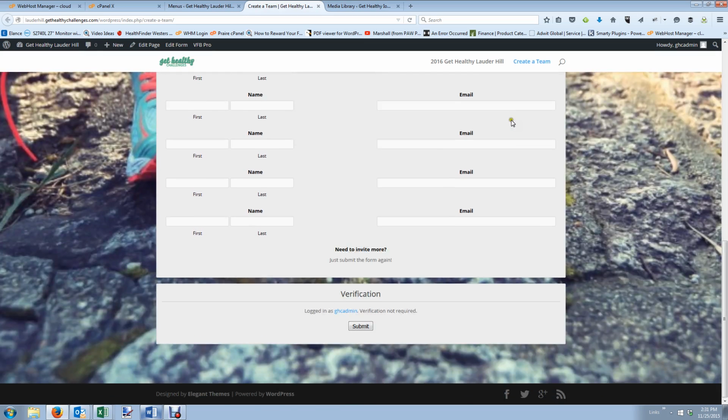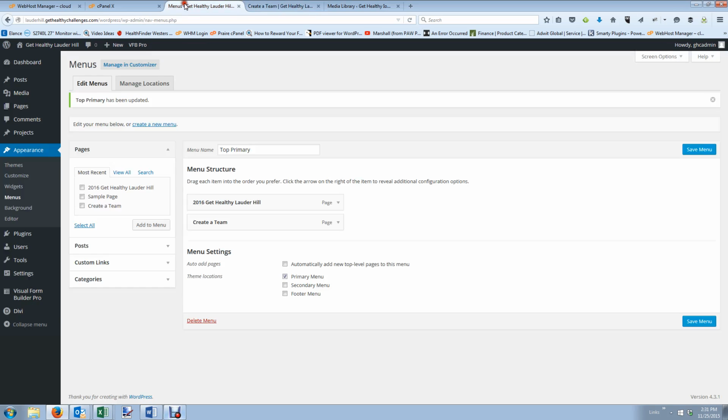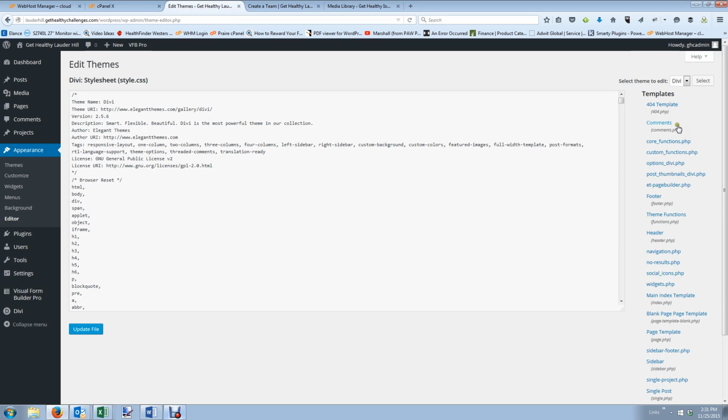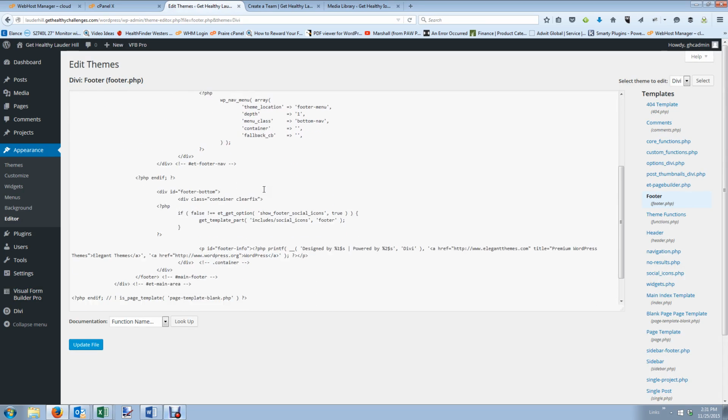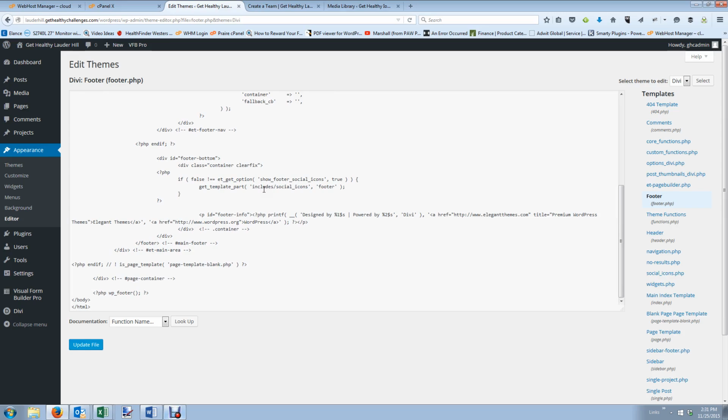Okay, so as we scroll down, we're going to run into something down here that we don't like. We don't like this designed by Elegant Themes powered by WordPress. So what we're going to do, this one's a little different. You're going to go into Appearance Editor. You're going to come over here to Footer. And you're going to actually get to edit some code. It's actually kind of neat.